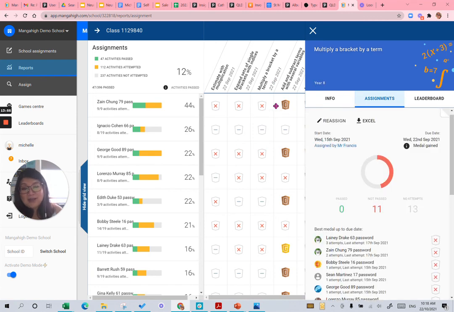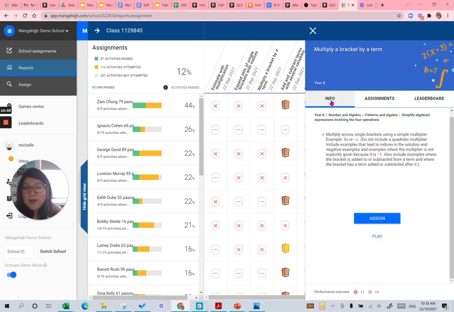And from here, a couple of things you can do. You can look at overall class results. You can also reassign the activity for your students, or perhaps even click on info, bring it up and click play for your students. So it's really important that as a teacher, you understand that 1, the assignments report exists, and 2, you know how to get there because it is a little bit hidden.